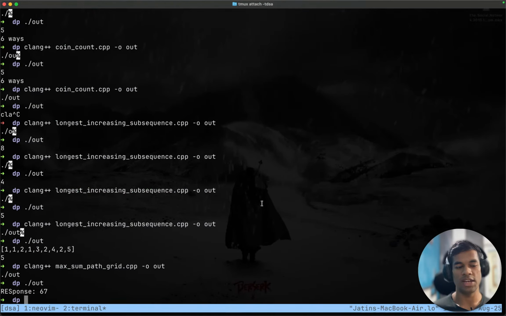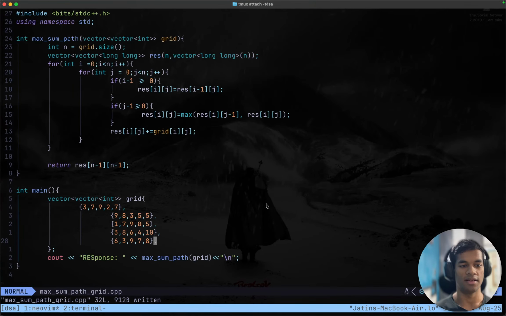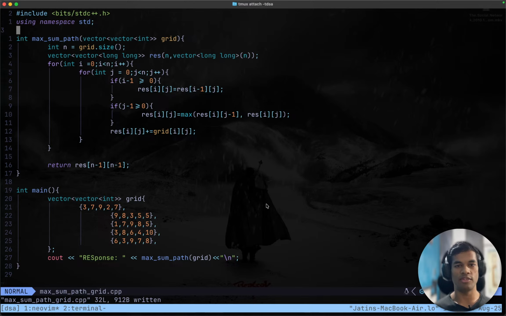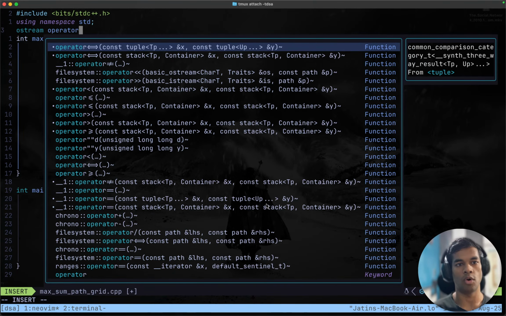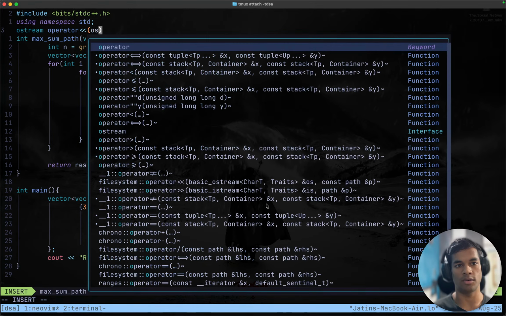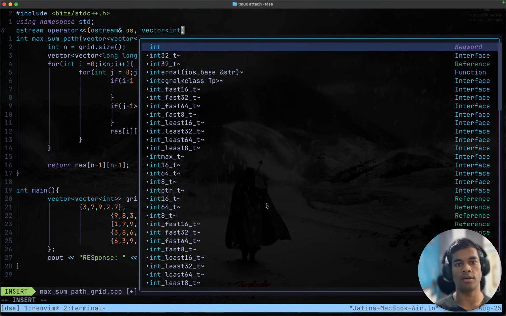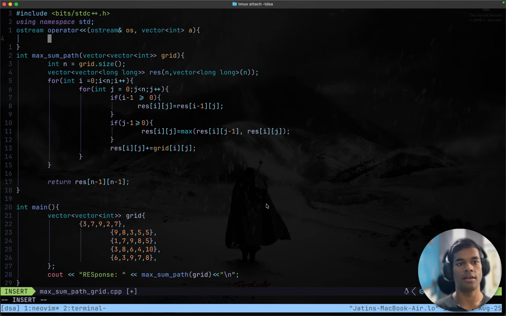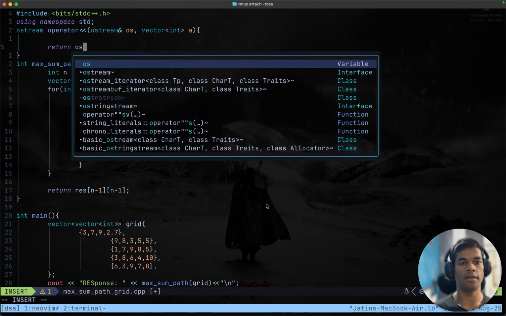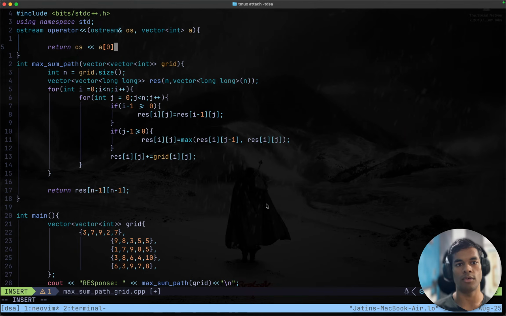That is NeoVim. It is not an IDE. NeoVim is not an IDE. It is just a simple text editor. And let me show you something. Let's say I have a vector which I want to print, right? I can do something like ostream and overload the operator, which will take an ostream reference called os, and it will take a vector of integers called A, do some logic and return the ostream.